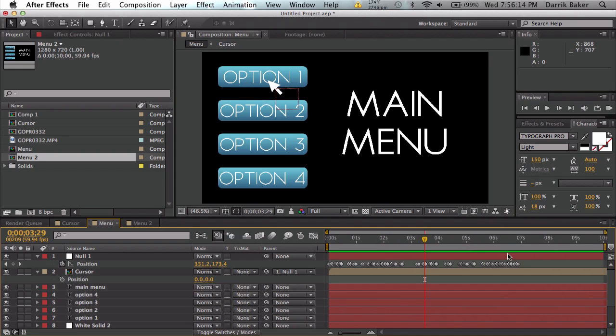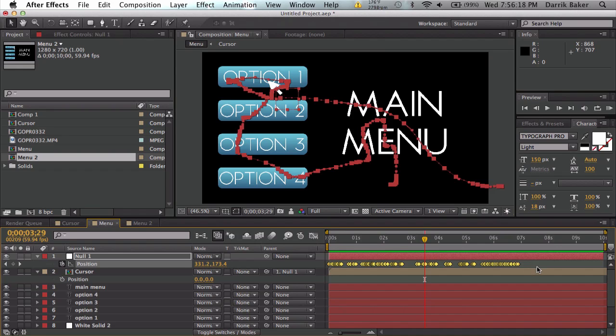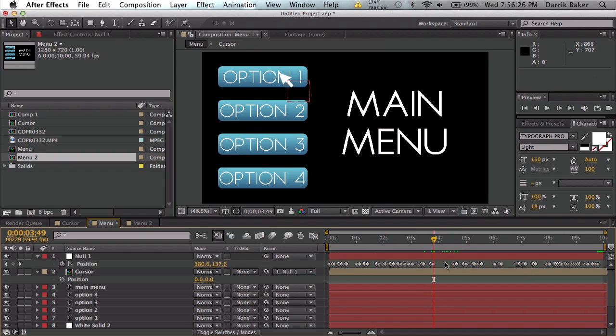Now, if it's too fast or too slow, just go ahead and grab all your keyframes, hold down Alt, and drag the last keyframe, and you can stretch everything while keeping the same spatial ratio and all that good stuff. So that's pretty much it. A pretty short tutorial, but I think it can be pretty useful if you're going to use any graphic design kind of motion stuff.